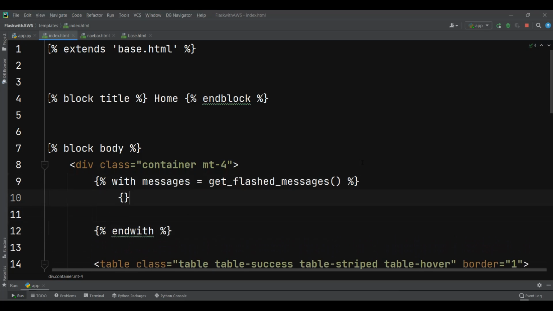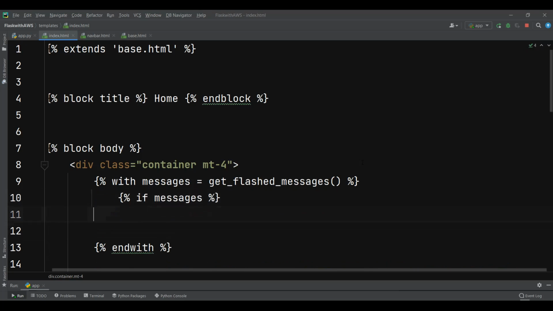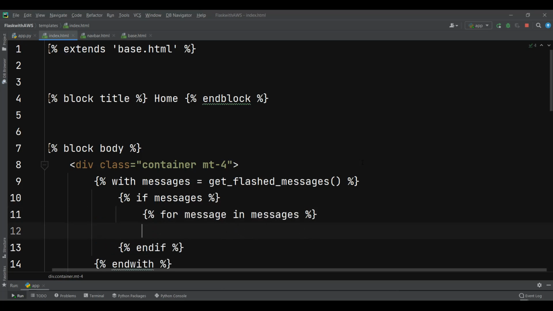And after that, I want to check, for example, if messages, and we need to just end the if. So if we have the messages, end if. In that case, we want to just go through the messages using a for loop. So for message in messages, and we want to just end the for, and in here we can just show our flash message.